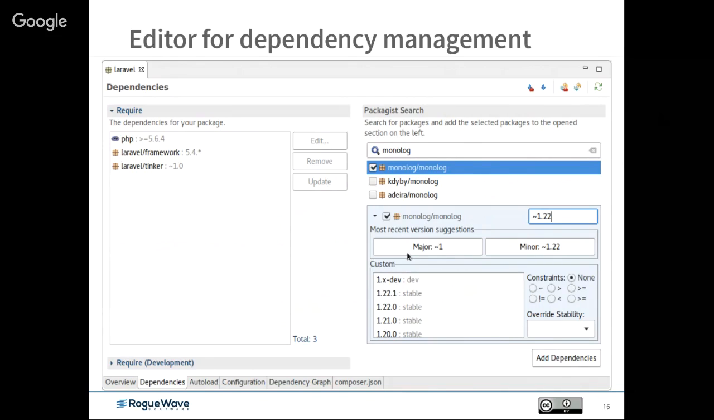And we have handy buttons if you want to be compatible with the major version or with the minor version. And by default, I think it's the minor version. And we have also controls to make these constraints more specific if you want.